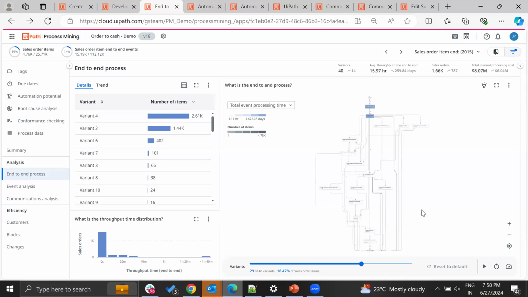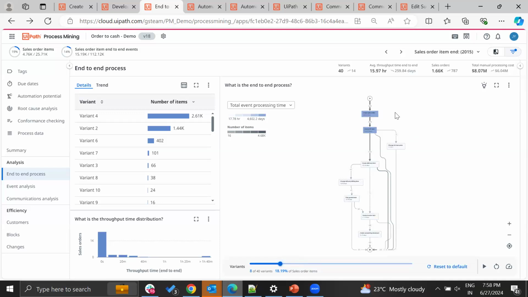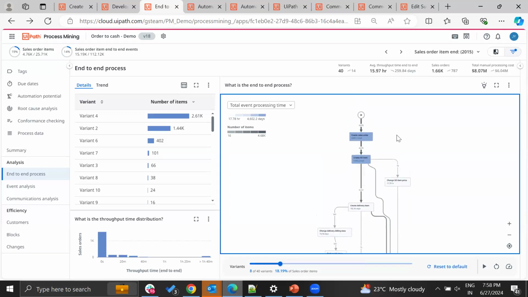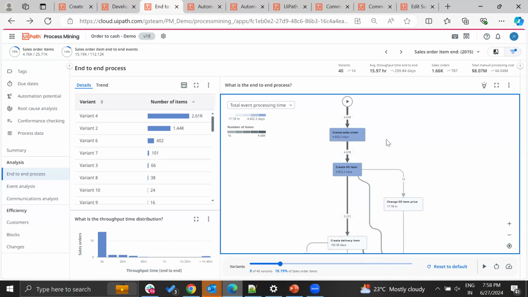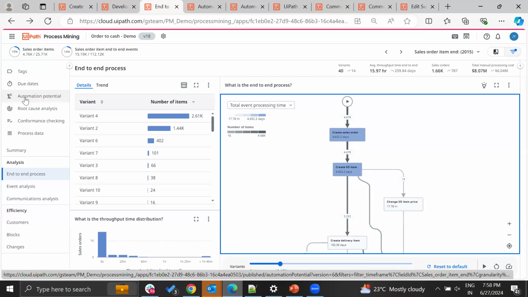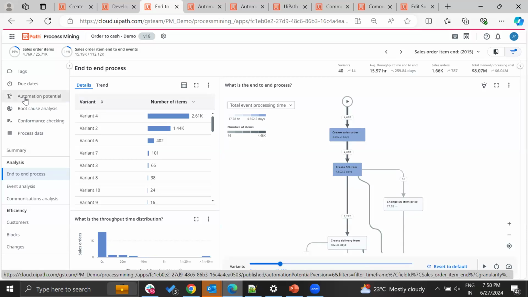So this is how easily you can also look at case level detail in your app. Coming back to my manual processing time, I identified from here that these two activities are taking most of the time, and my analysis requires reducing manual processing time with the help of automation. For that, we have an automation potential dashboard. I will jump directly to the automation potential dashboard.